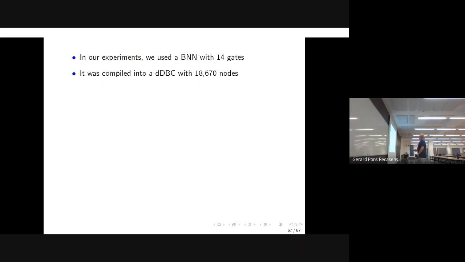So in our experiment, we use a binary neural network with 14 gates. It was compiled into a circuit of this number of nodes. It sounds a bit large, but it took something like 1 hour doing that without any optimization. It was a kind of really brutal implementation.